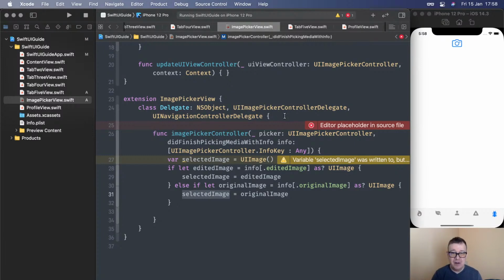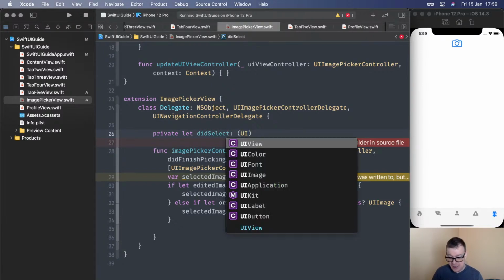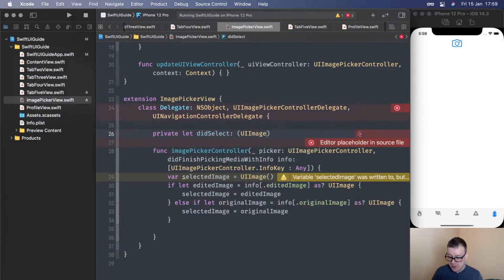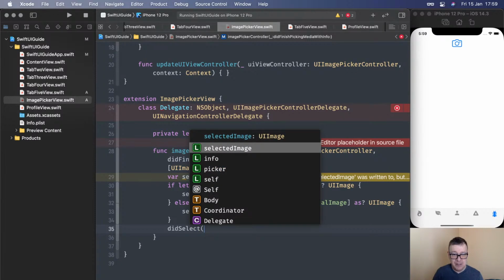For that we are going to use completions, and let's just create one here. So private let, and I will just call it didSelect, and I'm just going to add in here a UIImage, and then let's just close that. Okay, so we have this didSelect UIImage, and now we can just append this here, didSelect and our selected image.